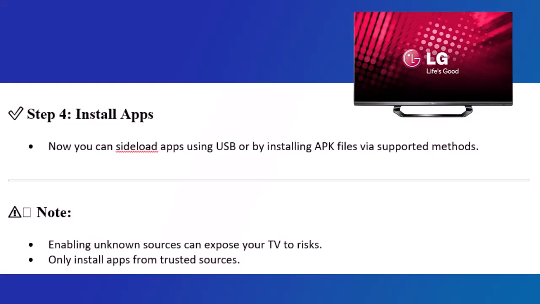Step 4. Install apps. And now you can sideload apps using USB or by installing APK files via supported methods. Note, enabling unknown sources can expose your TV to risks. Only install apps from trusted sources.